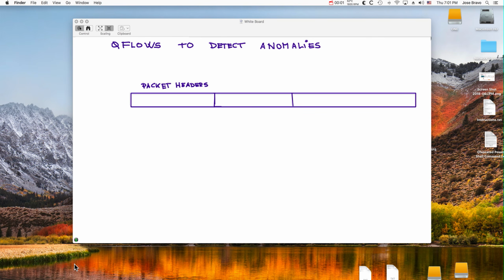In the first part of this video, which link is in the description of this one, we explain the difference and the advantages of NetFlows, QFlows, and QNI, what everyone actually yields. As a continuation of that video, this one is going to be focused on how to use QFlows to detect things that are abnormal.